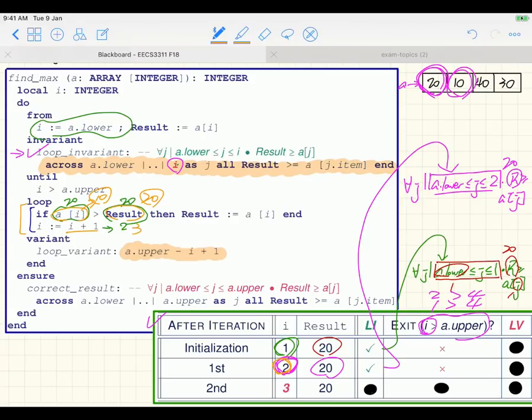So now over here, for the third iteration, the same looping variant, we're going to say for every j such that a dot lower less than or equal to j less than or equal to, in this case, 3. And then it is the case that result larger than or equal to aj. And now we know that the number of values in this particular range will be 3, right? So that means we can consider this, this, and this. And now what's R? 20.